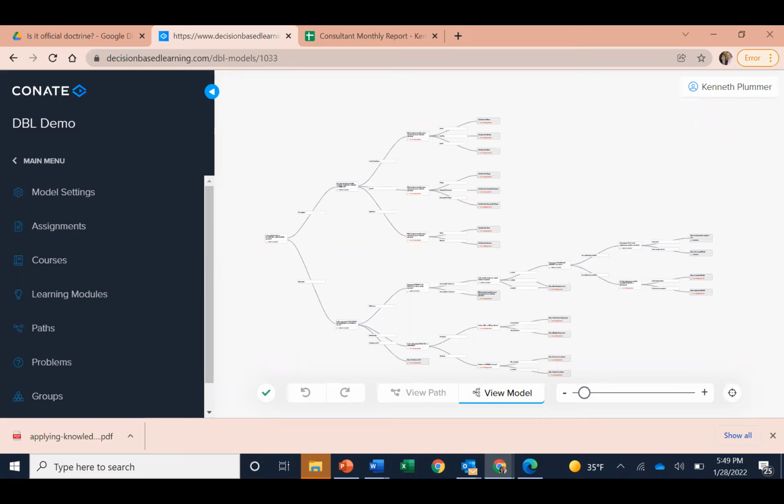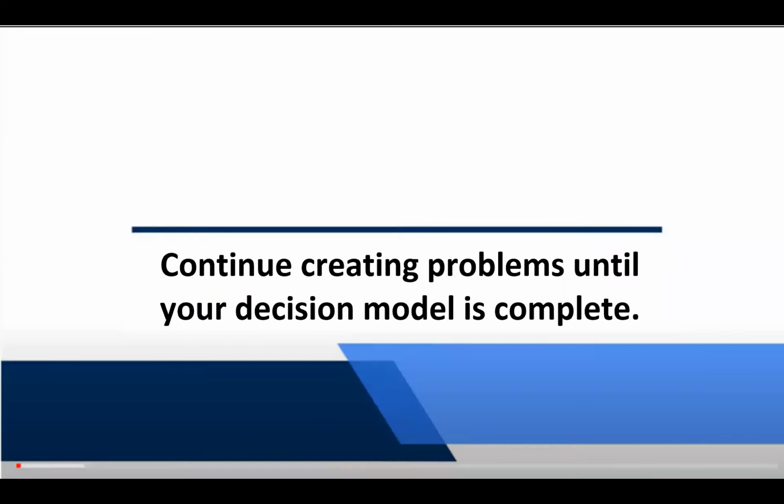When considering the size of your model, we recommend being guided by the adage, think big, start small. Start with a decision model that is manageable for a lesson or small unit. Continue creating problems until your decision model is complete.